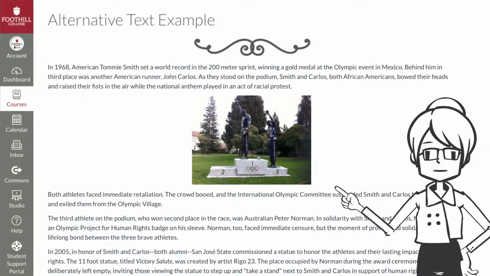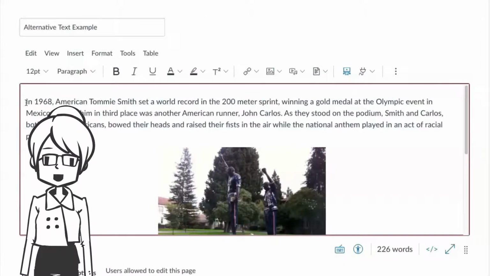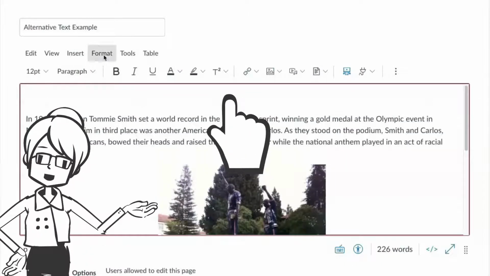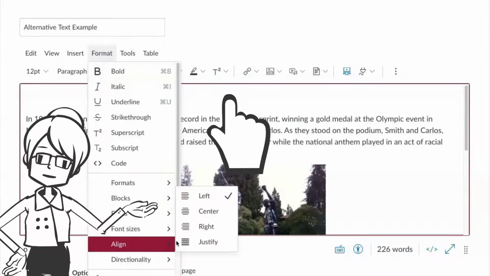Let's add alt text to this page in Canvas. It has both a decorative element and an image to support instruction. Before you start, be sure to upload your images to your files in Canvas. Let's insert the decorative border first by positioning the cursor at the top of the page and formatting so the image will be at the center of the page.